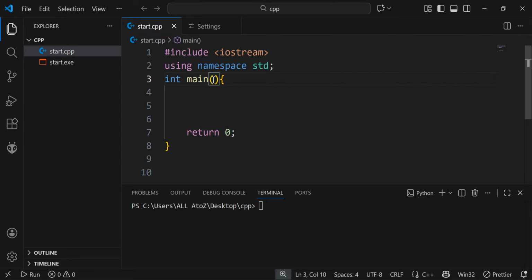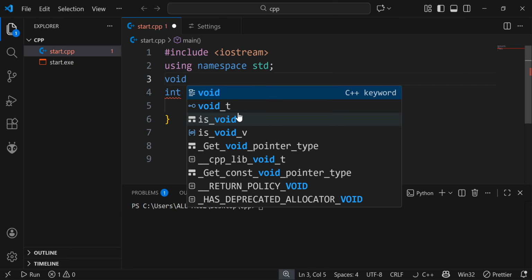So let us take a look at a simple function. We can create our own function. I like putting all my functions above the main function, or creating another file, but we shall take a look at that later. We can create many functions. We can create a void function. This void function returns nothing. It can return something, but if it's not going to return anything, we just say void.